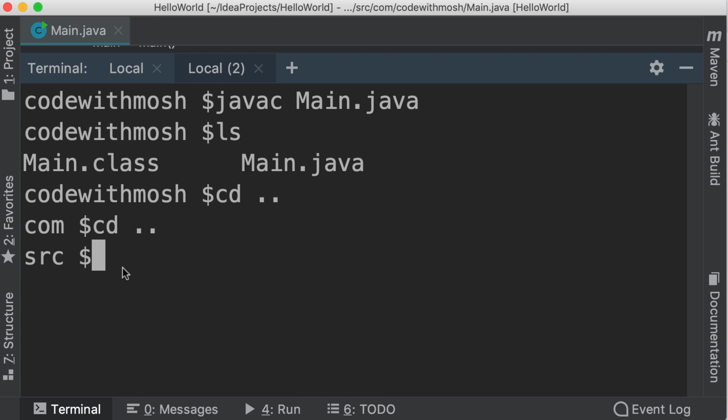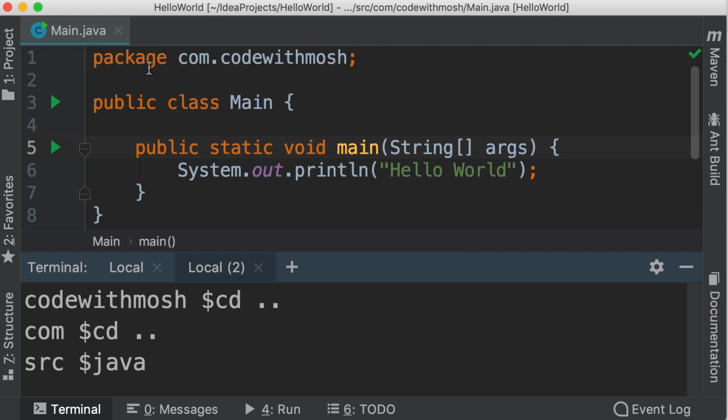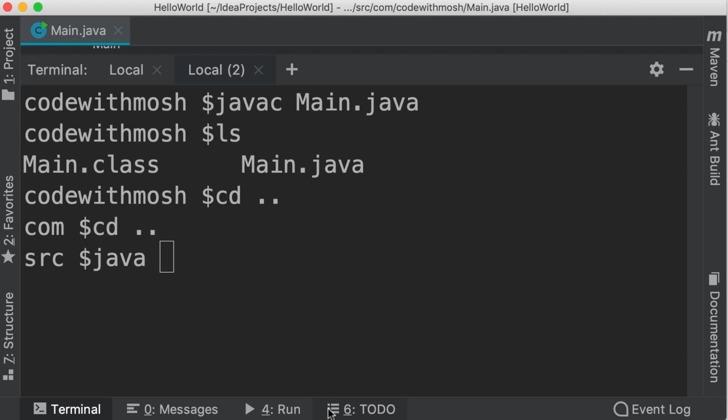We can invoke Java virtual machine like this. We type java, and then we type the full path to our main class file. What do I mean by that? Well, earlier we defined this package com.codewithmosh, and this class, the Main class, is part of this package. So the full path to this class is com.codewithmosh.Main.